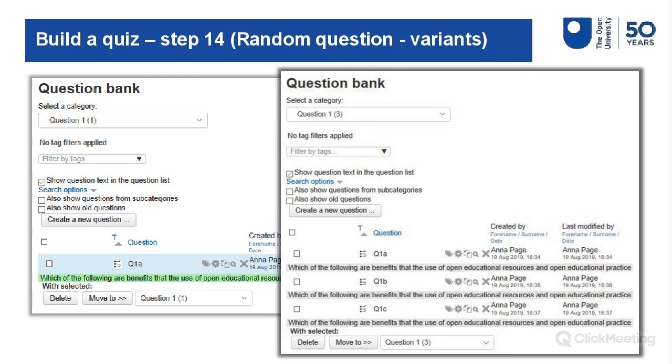Once you save the question, it will appear in the question bank in that category. You can then add further variants of the question to the category. So you can see the screen clip on the left where there's a bit of a green highlight. That was when there was just the 1 question in the question bank for that category. And then the screen clip on the right is showing that there are 3 variants of the same question.